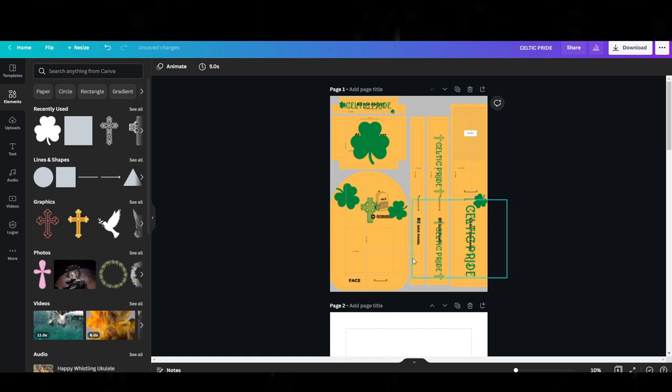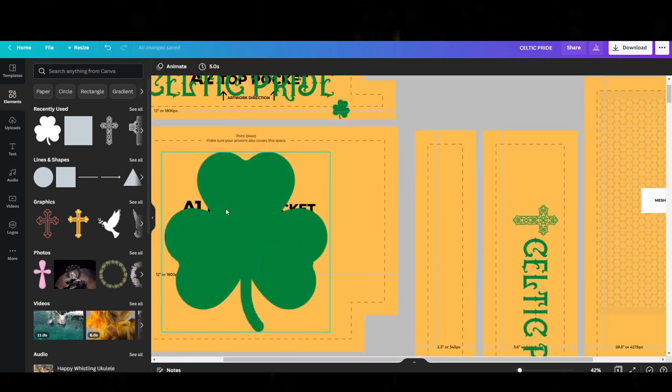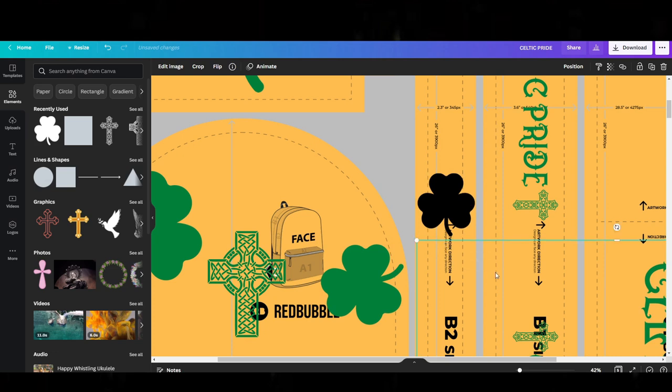And we have this B2 side panel. So what I can do with this side panel is create a little pattern, okay? And I'll show you how to do that as well. So I can take this and move this back to where it was. I can take this kind of like this, right?